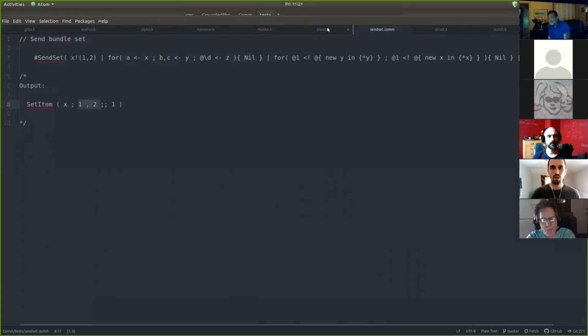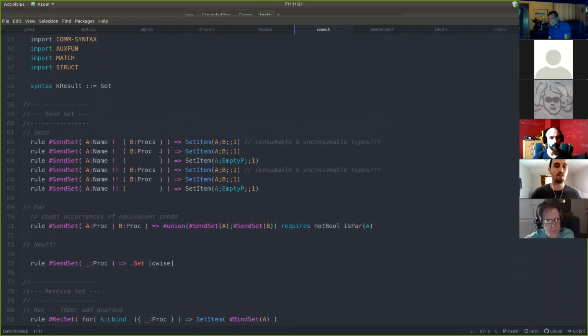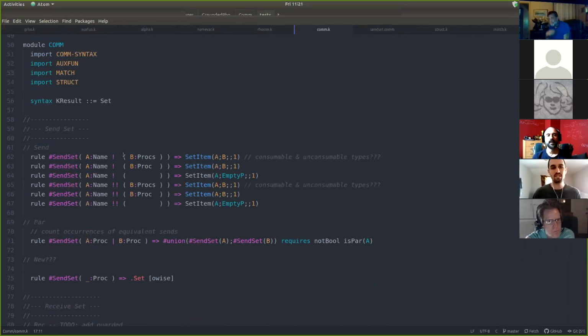Just real quick, if you want to see more of the details, I can show you. Really, send set is very easy. If it sees a send, give me the element that corresponds to it. And if it sees a par, then let's create the send set of the first thing and the send set of the second thing, and then take the union of them, where, like I said, this union respects the number of occurrences and counts up if you have the same elements, modulo equivalences, counting total occurrences of the element.